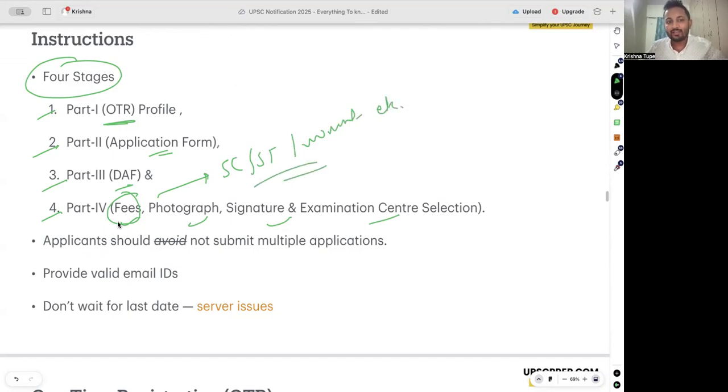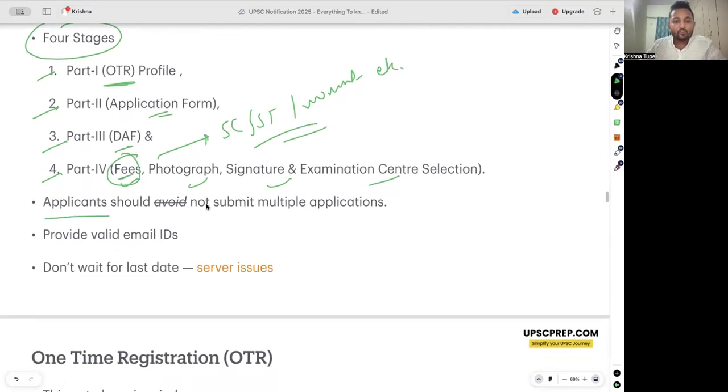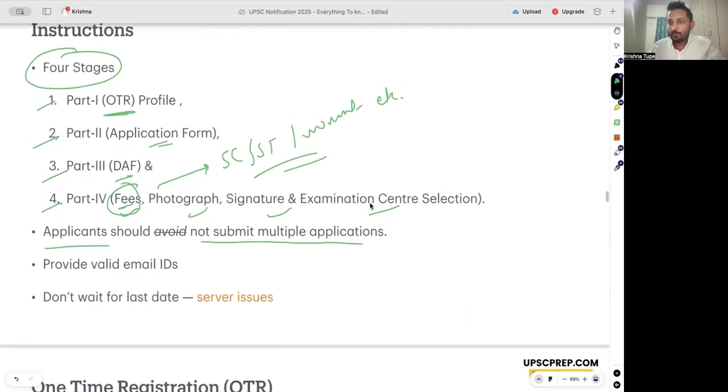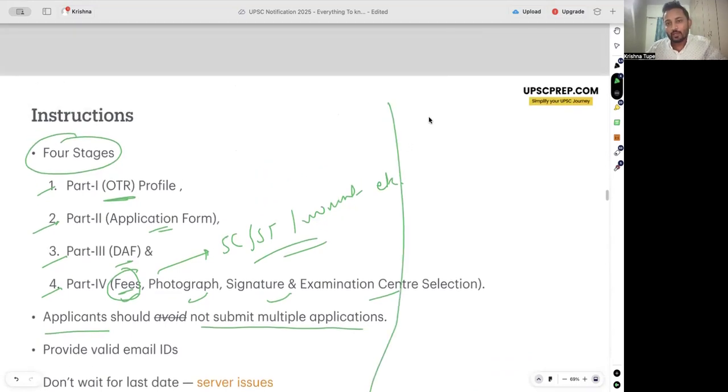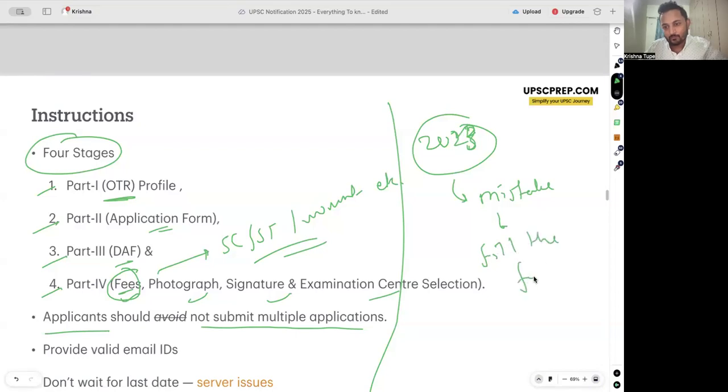Remember, fees is only exempted for SCs, STs, women, etc. Right? So not everyone will get the fees section exempted. Applicant should not submit multiple applications. Remember, till UPSC Prelims 2022, even 2023 actually, what used to happen? If you made a mistake in the form, what was the solution? Just fill the form again. And what used to happen? If you filled the form again, the old form used to get discarded and the new form was considered.